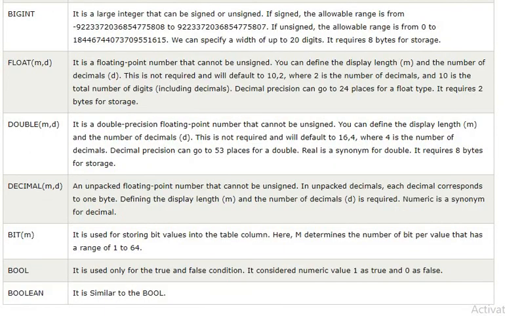So we have DECIMAL. Each decimal digit corresponds to 1 byte, and defining the display length and the number of decimals is required. And we have BIT, used for storing bit values into any table. M determines the number of bits per value, and the range is 1 to 64. BOOL is Boolean and used only for true and false conditions, with 1 for true and 0 for false.